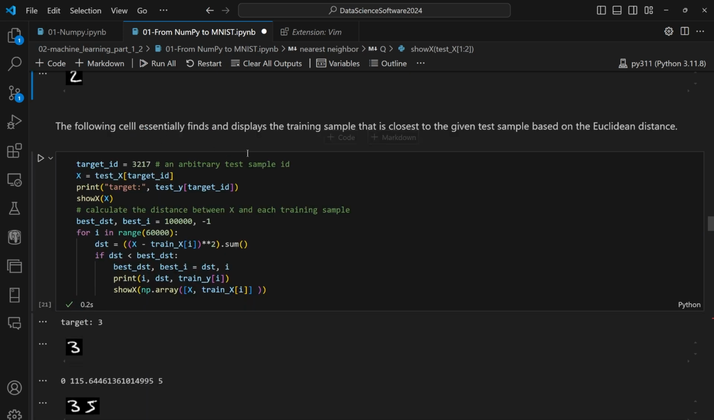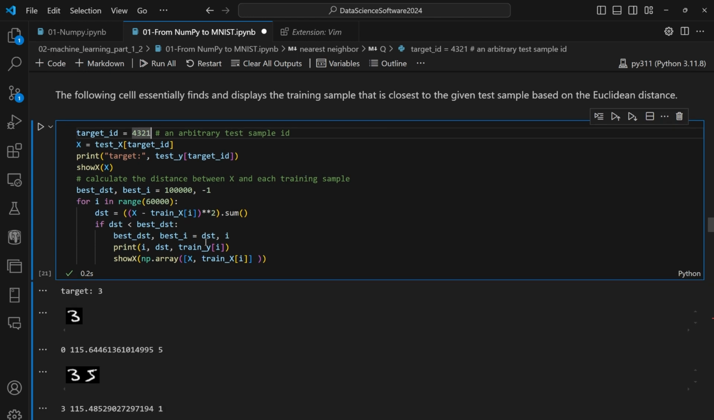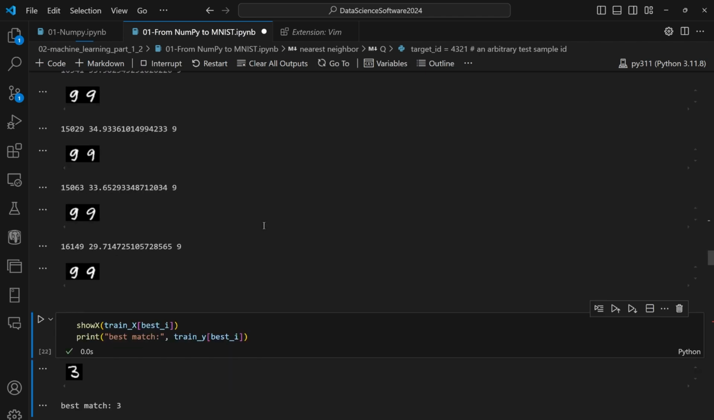Now we are trying to find and display the training sample that is closest to the given test sample based on the L2 distance. So let's just take an arbitrary test sample. This one is 3217. Let me just put 4321, just an arbitrary one. You can take anything, and we loop through all the 60,000 training data and compute the distance, trying to find the image that has a small distance to this target image. So let's run through the loop.